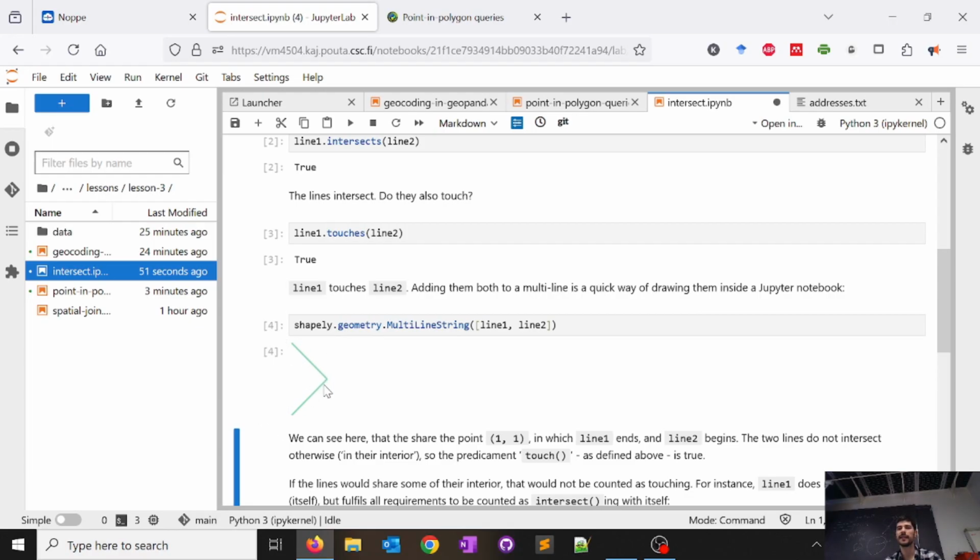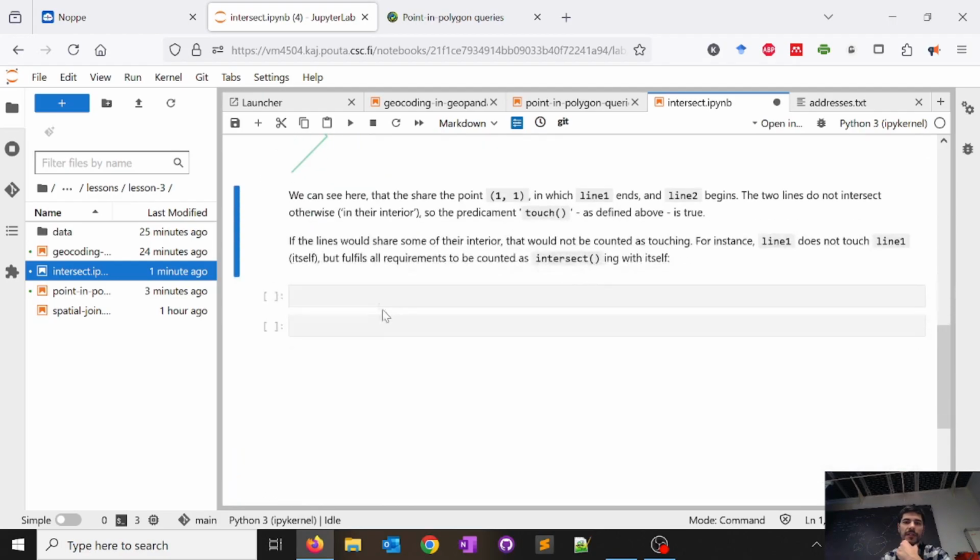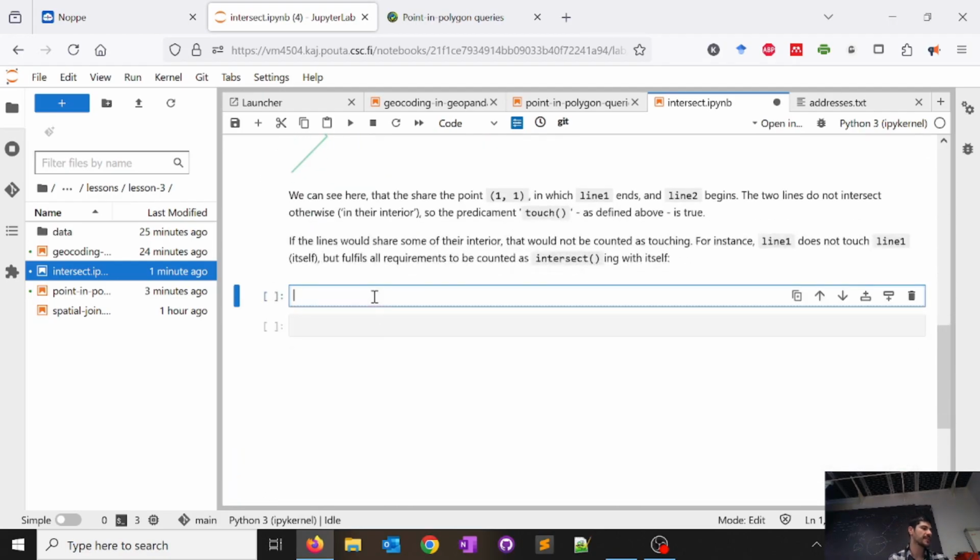So you can see that they intersect. As I said, intersect is not picky, so it doesn't matter how many times or to what extent they are overlapping. But with touch, it has to be just touch. They shouldn't be overlapping with each other. So let's test another thing.